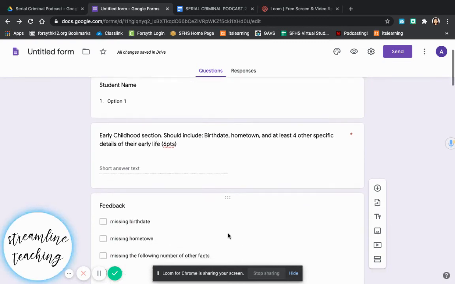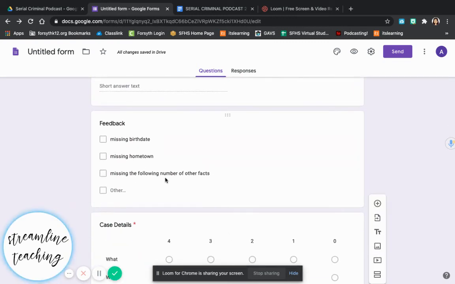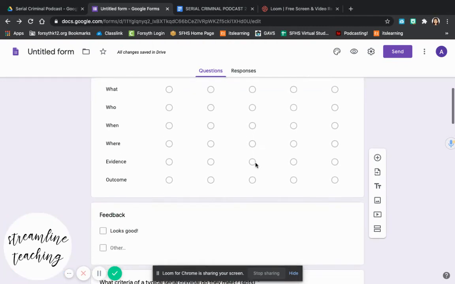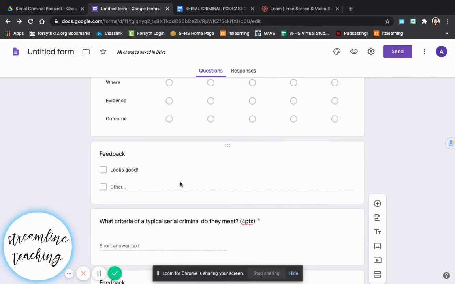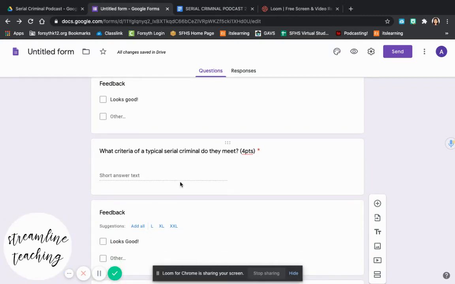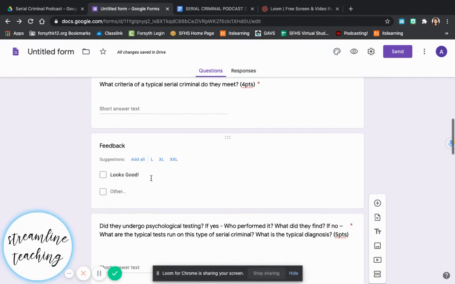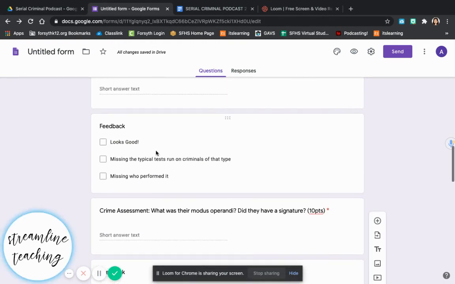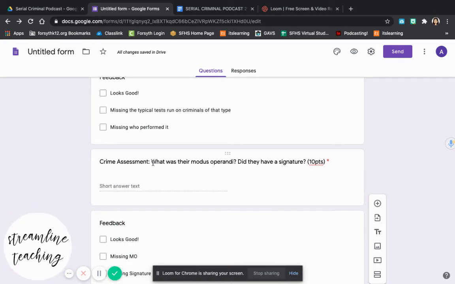So I have the student name, I've got the early childhood section, some feedback on there. Again, this one's a bigger section where they create their own case, so there's a lot of case details for me to grade, so I'm going to grade it like this. Feedback on there. And like I said, you can always add feedback as you're grading the assignments and you know what feedback you want to be giving. And then so again, this one, I'm just typing in the answer. I can add feedback as I go. These are ones that I know people usually miss, so I went ahead and put them in there because I've done this assignment before.